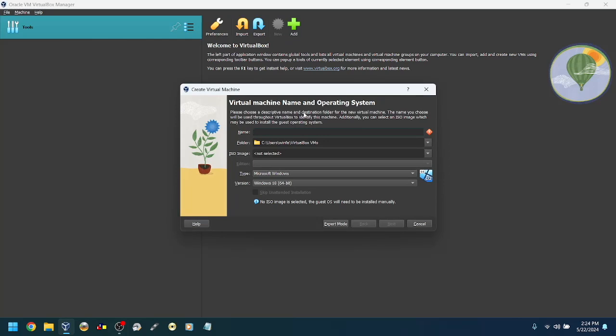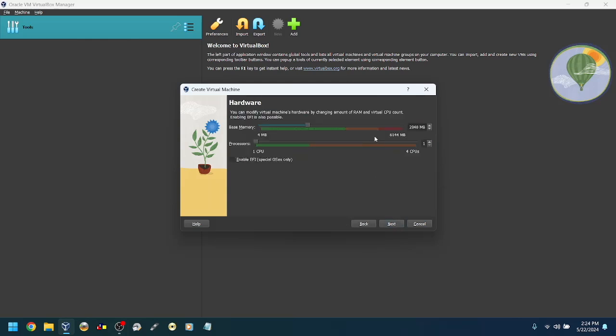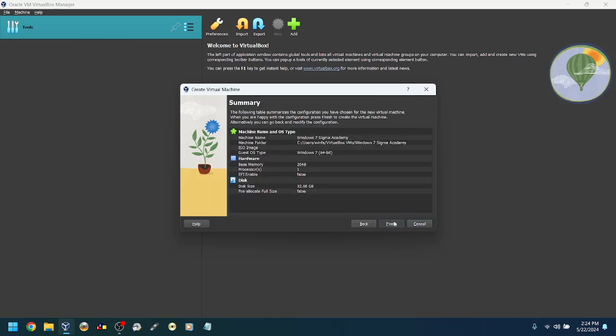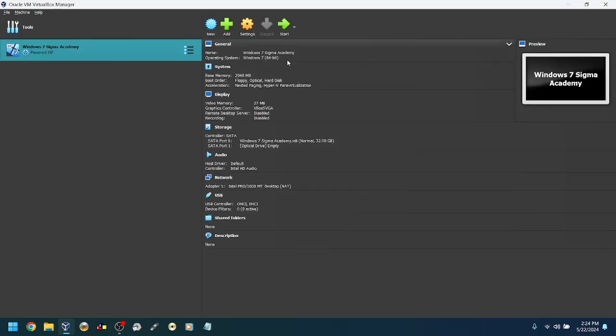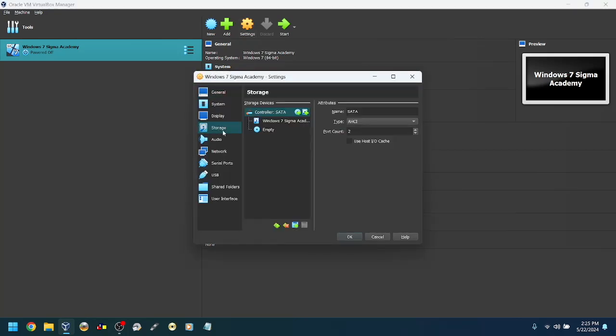Alright, let's go down to the bottom of the toilet. Alright, we're gonna call this, of course, Windows 7 Sigma Academy. We're just gonna select Windows 7 64-bit. 2048 megabytes, 32 gigabytes. Seriously, I tested the ISO, and as soon as I saw the setup screen at the first portion of setup, and I saw Gaber Samir's name, I instantly knew I had to do an episode on it. So let's go to settings.